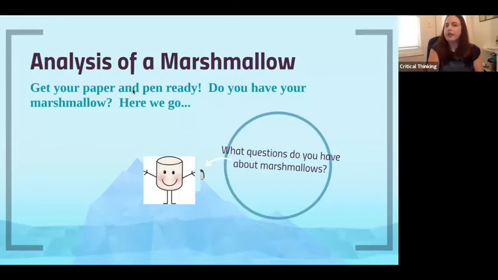Okay, so the analysis of a marshmallow. What are some questions? So some questions that oftentimes come up is, how are they made? Do they have fat in them? How were they invented? What kind of recipes require marshmallows? So those are all things that I might ask.